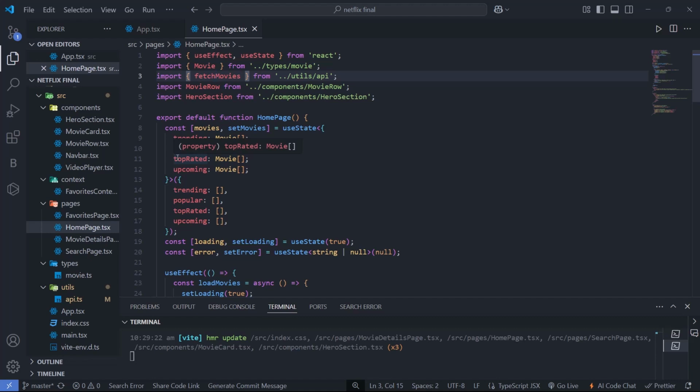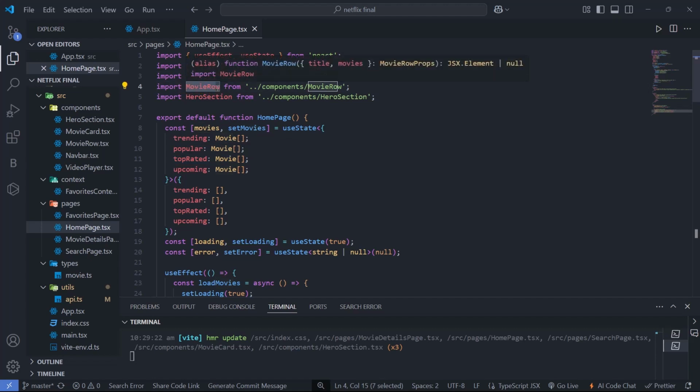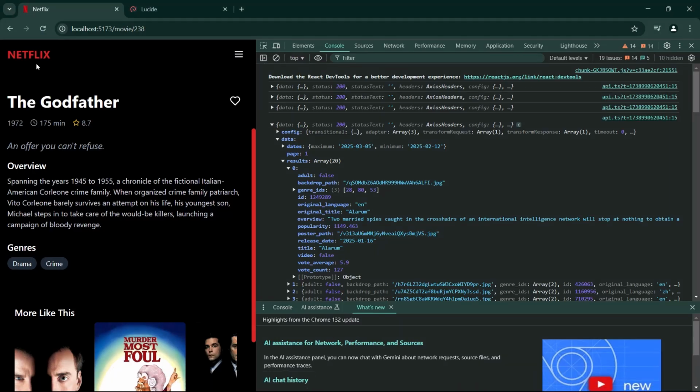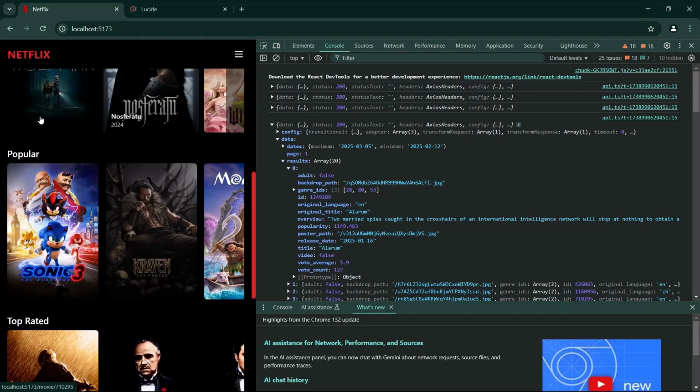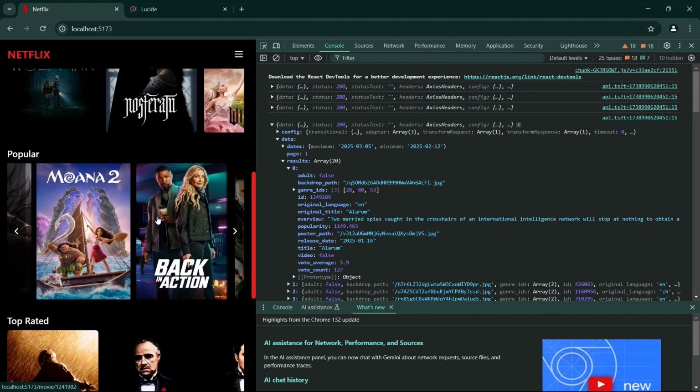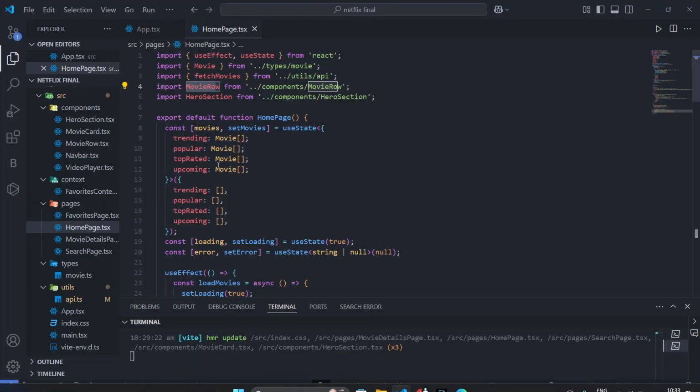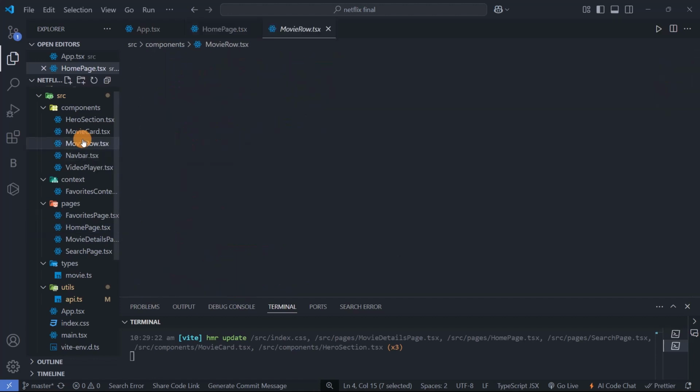This is the professional way to store your data in a central place and use it in any component by exporting and importing. Now we are importing the movie row from the components folder in our home page. So we have movie rows, right? You can see that in one movie row we have all the movie list. So this is the movie row, and movie row is coming from this component.